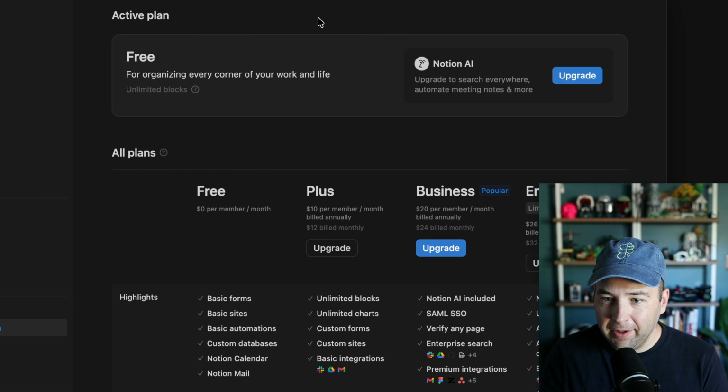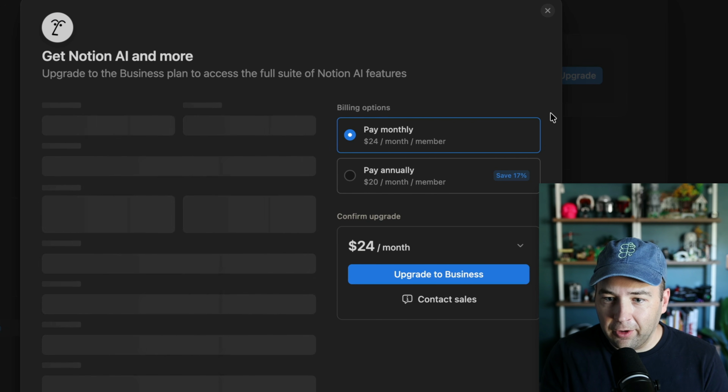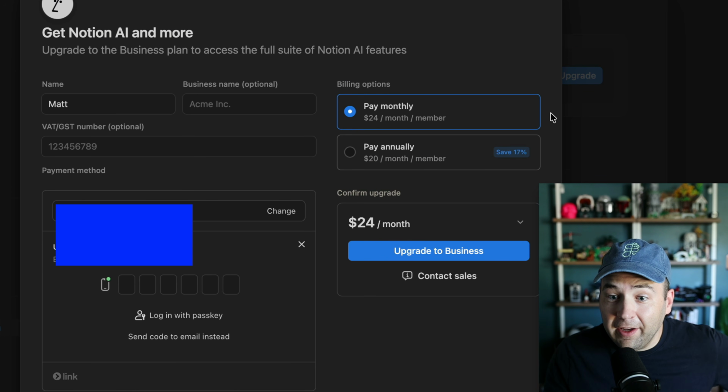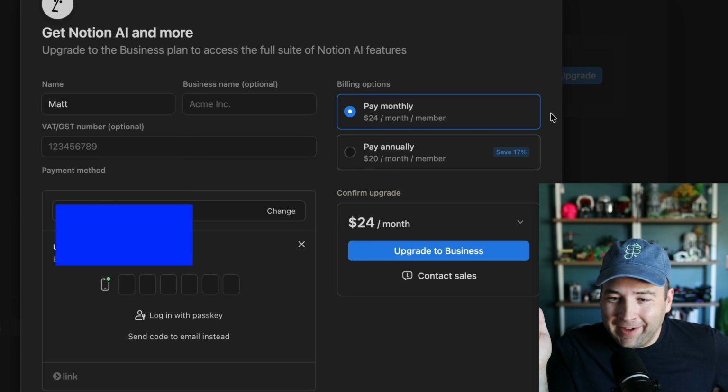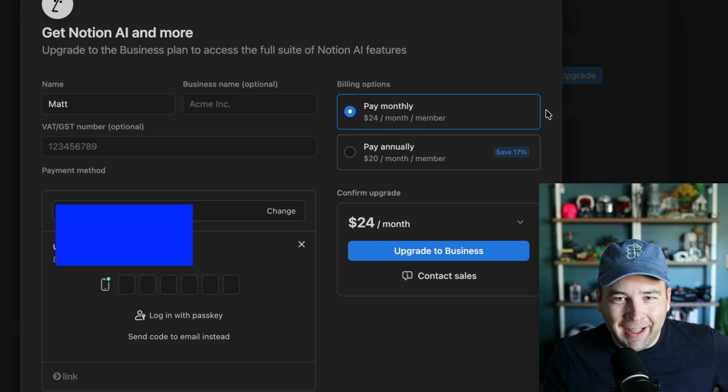So you can see I'm on the free plan, and I can upgrade to Notion AI, which is $24 a month. Oh boy. Okay, I'm actually not going to pay that. That is... Oh, that's more than it used to be. It used to be $10 a month. That's interesting. Okay. I was going to pay for this on the video, but I'm not going to do that anymore. 24 bucks a month is a lot.